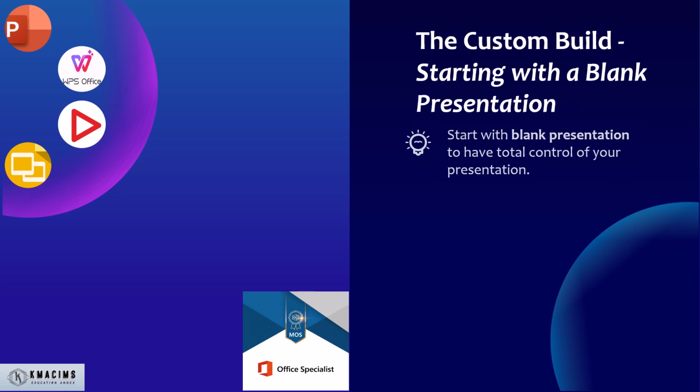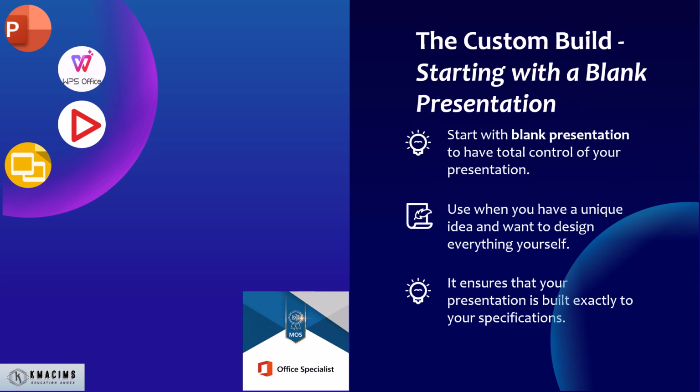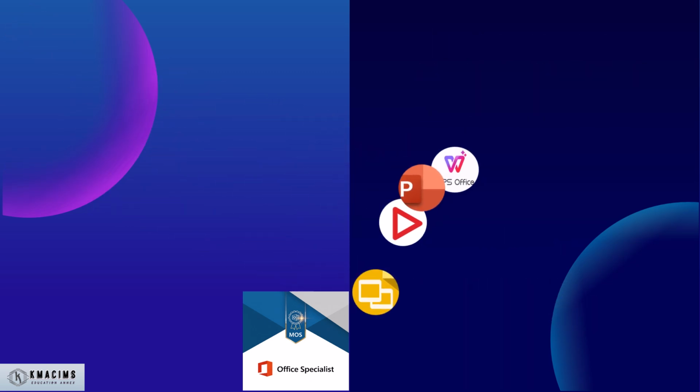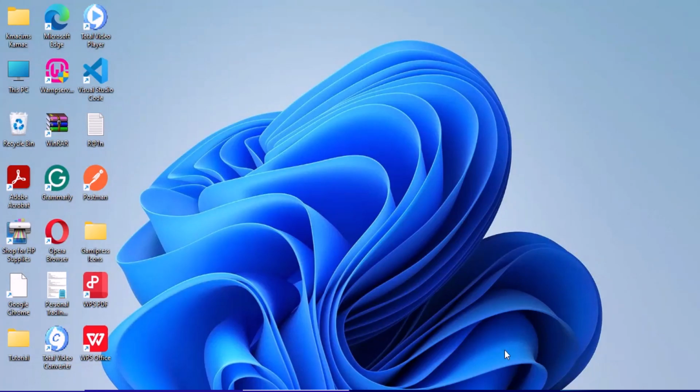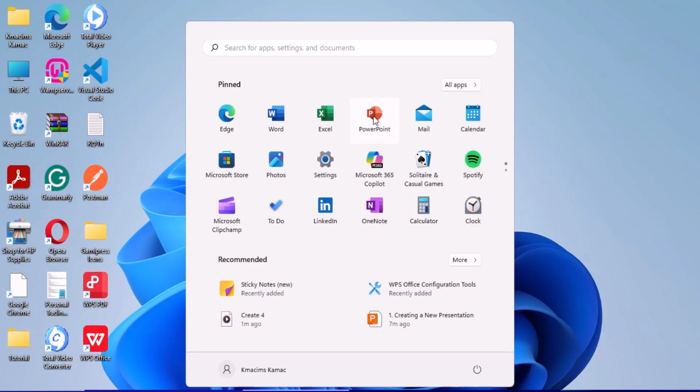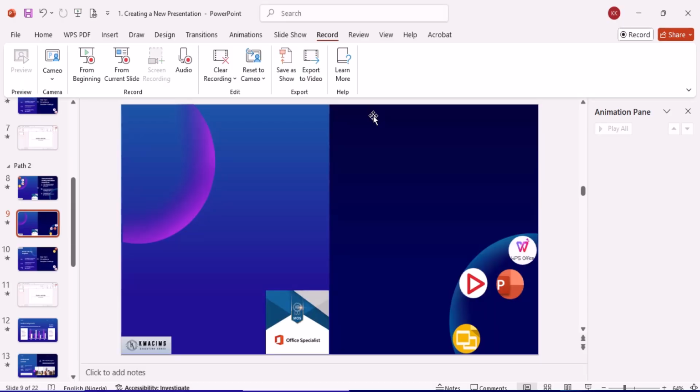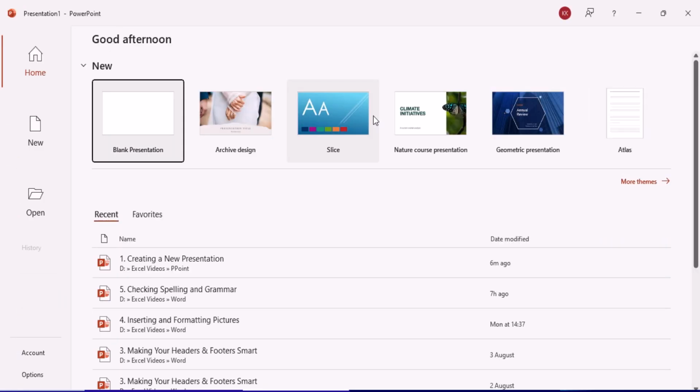Path 2. Starting with a blank presentation, the custom build. Great job with the templates. They are fantastic for speed. But what if your company has very strict branding rules, with specific colors and logos you have to use? Or what if you have a unique idea and you want to design everything yourself? For those situations, you'll want to start with a blank presentation.